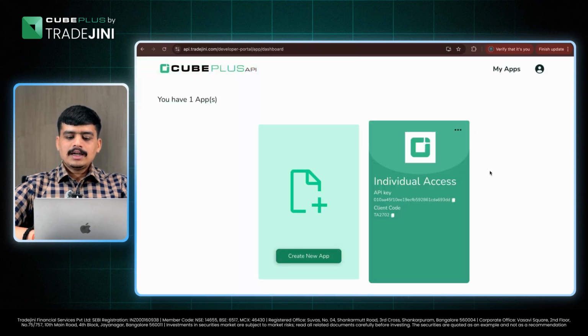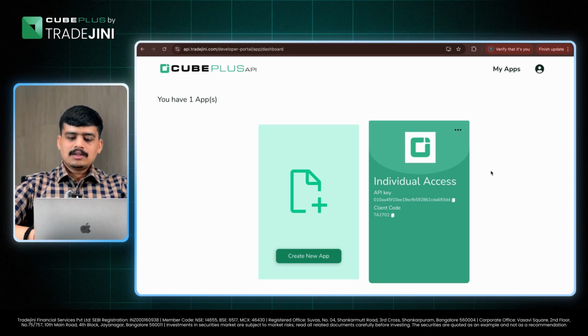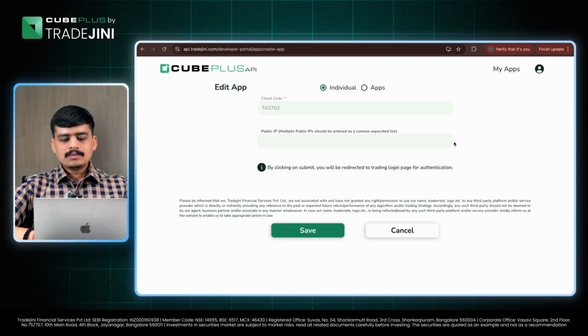If you click it, it will redirect you to the dashboard. There you can see all your apps that are registered with Tradejini CubePlus. So just select any app that you want to put your static IP with. There you get a three-dot menu button. Just click it. You get two options. One is for edit and one is for delete. Just click that edit button and then it will redirect you to the edit page.